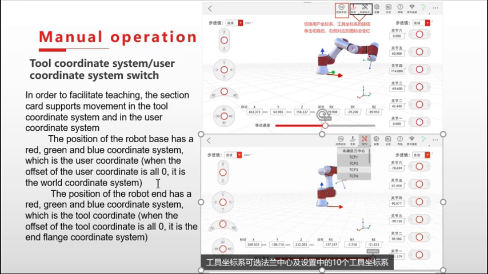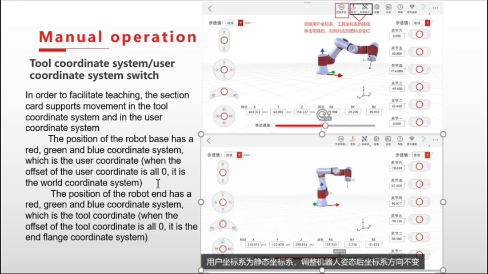The user coordinate system is a static coordinate system. After adjusting the robot's posture, the direction of the coordinate system remains unchanged. The teaching of the robot is still moving in the original direction, and the tool coordinate system is a dynamic coordinate system. After adjusting the robot's posture, the direction of the coordinate system changes, and the teaching direction of the robot also changes.